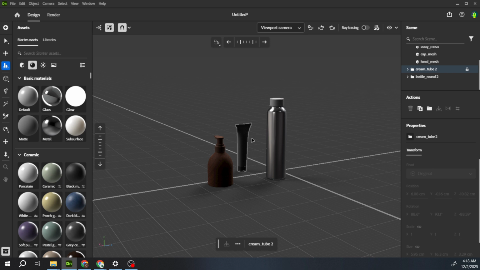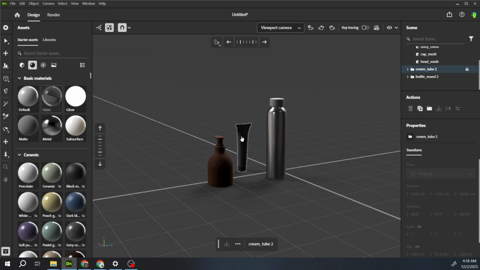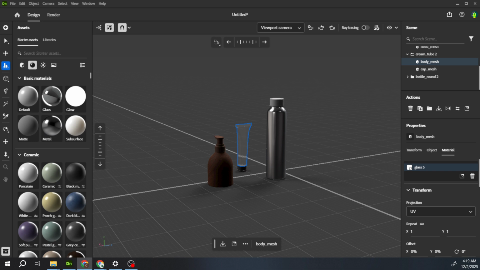If you're still seeing issues, a reliable reset is to assign a fresh material from Dimension's starter assets. Select the black or broken-looking object, open the Assets panel, and drag a default material, like a simple matte or plastic, onto the model. This replaces the problematic material with a clean one. From there, reapply your texture maps to the new material's slots just like before. A fresh material often clears out hidden glitches, allowing your maps to behave as expected.